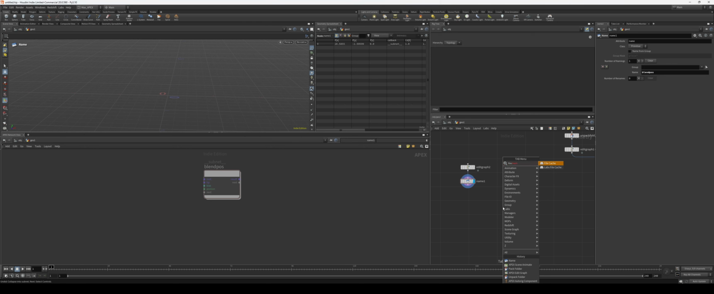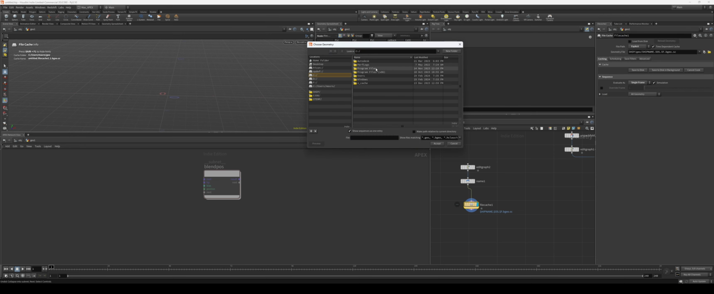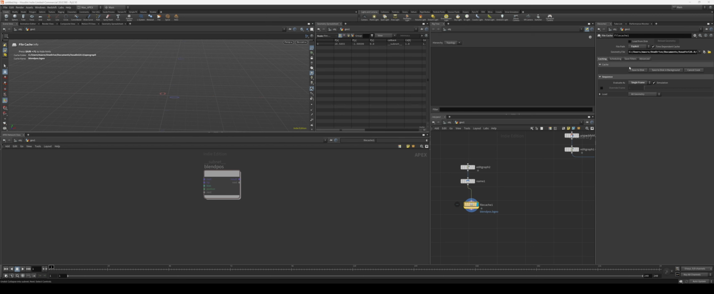I'll put down a file cache, change this to explicit, make sure that we're on frame. And I'll navigate to my Houdini folder and dive into this Apex graph folder that's within the Houdini 20 documents folder. And I'll call this blend pose, BGO, and save.